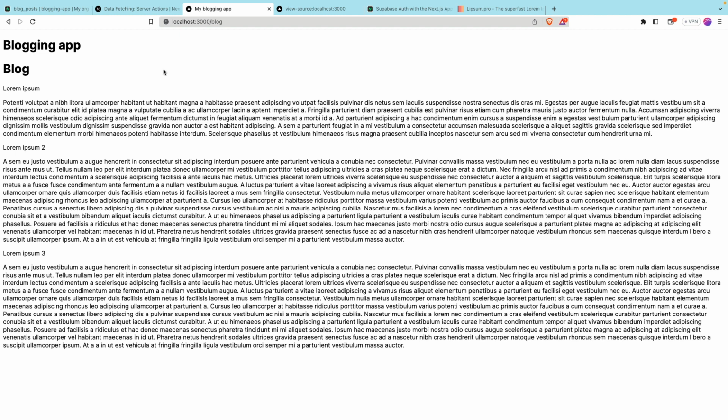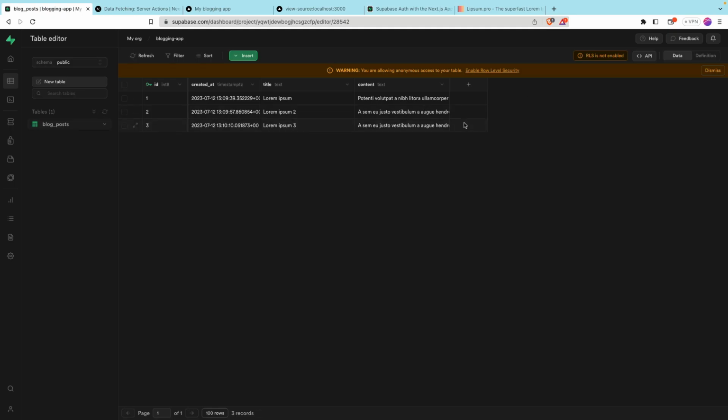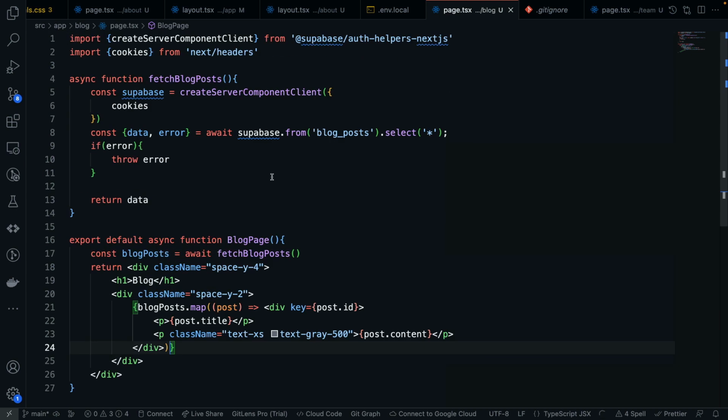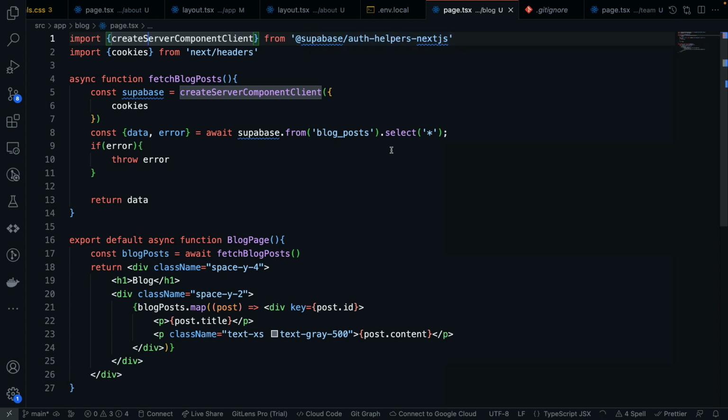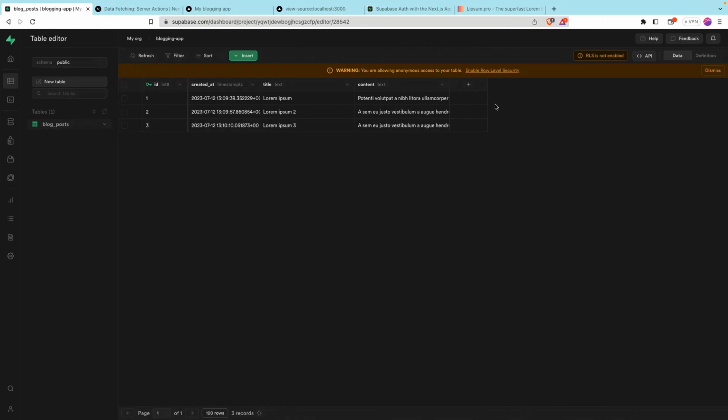So we have a working app that is connecting Next.js 13 and Supabase. We are able to fetch some data from our blog post table, and we are fetching that using our Supabase client that we created using createServerComponentClient from Supabase auth helpers. So now let me just quickly address this warning.